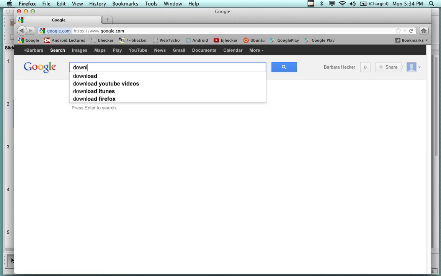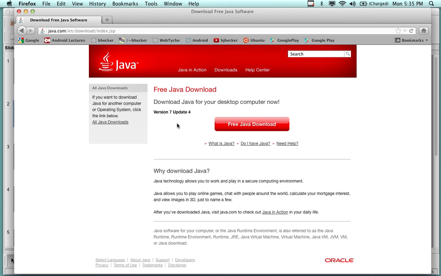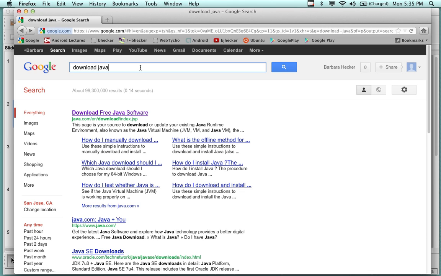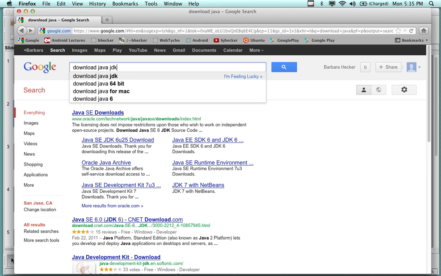But if you go here, download Java, and you click Java, you're going to be taken to this site. This site is not necessarily what you want. You're not downloading and installing the JRE, the Java Runtime Environment. We need the actual compiler. We need the JDK. So you'll have a lot better luck if you go like this and search JDK. If you download Java JDK, you're going to end up going to the right site.